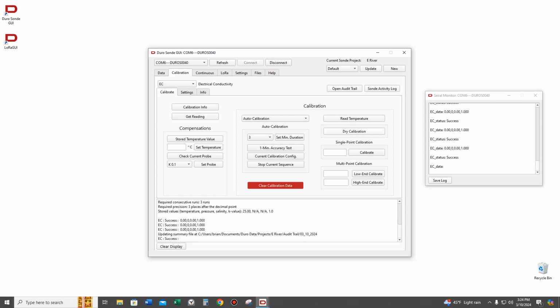And now I can take that probe, as well as the RTD, and put that into my 10,000 EC solution. We already have that poured, and I'm just looking right now to make sure there's no air bubbles trapped in the sensing area. We're looking good. And we're going to take a reading.